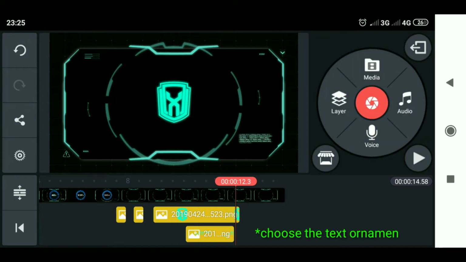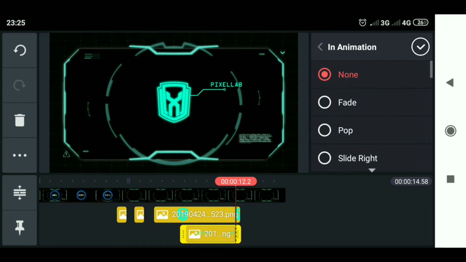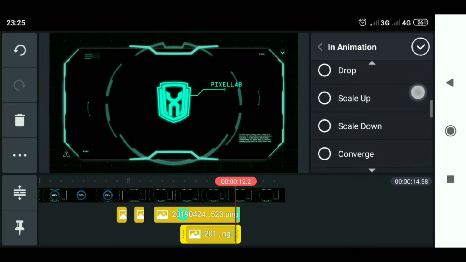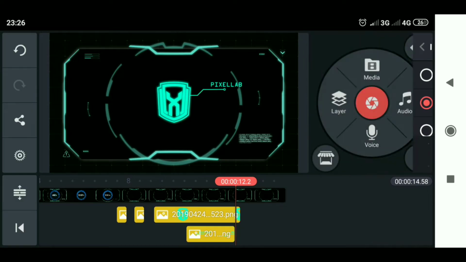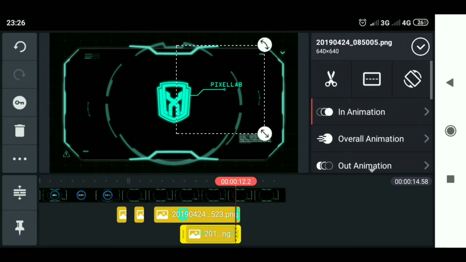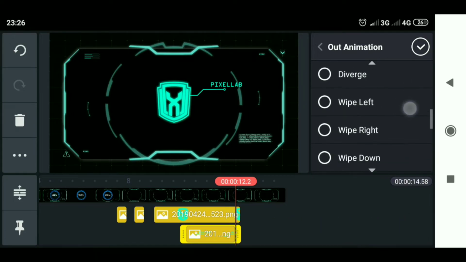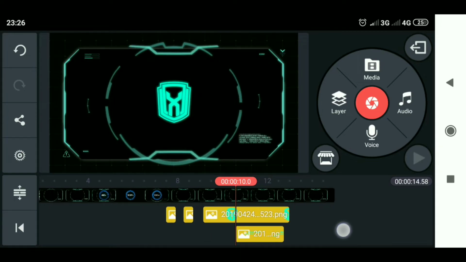And then choose the logo. Choose in animation. Choose wipe right. And for the time, make it on 1.0. Choose the text again. Choose out animation. And make it on 0.5. And then repeat that step for another text ornament.